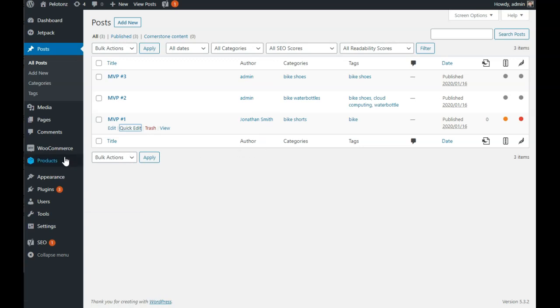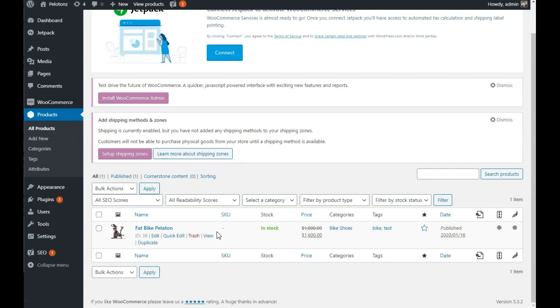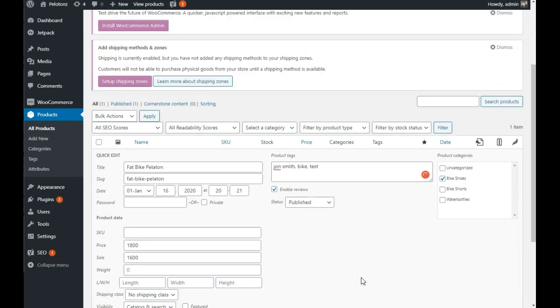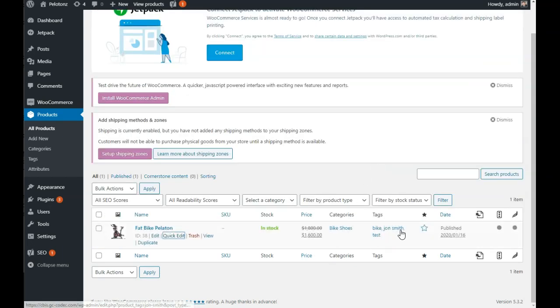Okay. Now for your products, there is no way to put author in here. So instead of putting that, you can just go quick edit, and just for the product tag, have the first product tag be the person's name. So if that was Jonathan Smith, I would just do something like that and add that, have that be the product tag. That way I could see, looks like it's alphabetized, but I could see that that person did that product.